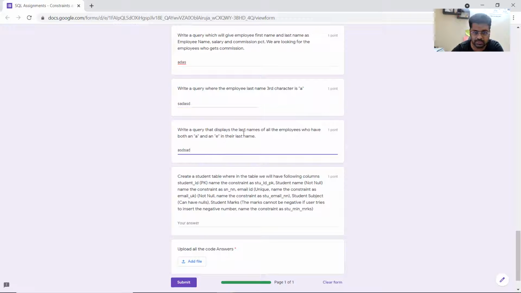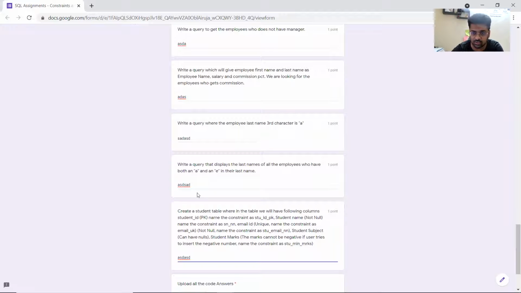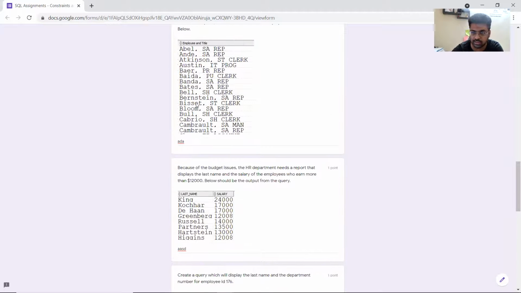Write a query that displays the last names of all the employees who have both A and D in their last name. And finally, you have to create one table with all the constraints. Now here you see there is one option, upload all the code answers. So basically, almost everywhere you are writing the code.